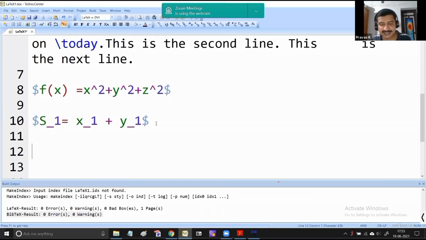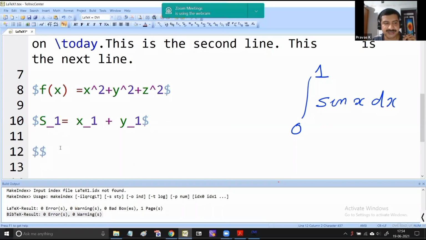Now let me take you to another thing. I want to type the integral from 0 to 1 of sin x dx. So I usually put double dollars, because whenever I start a dollar, I have to stop that. So here this is the starting dollar, this is the ending dollar, and I want to put the integral from 0 to 1, integral sign. How to introduce an integral sign? Just slash int is enough. So after slash int, you can see that the integral sign will be there.